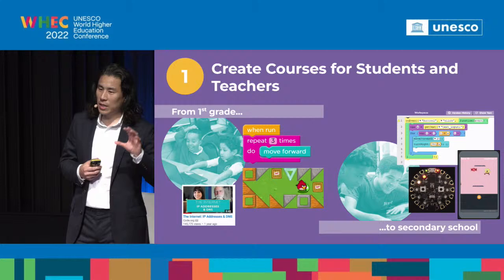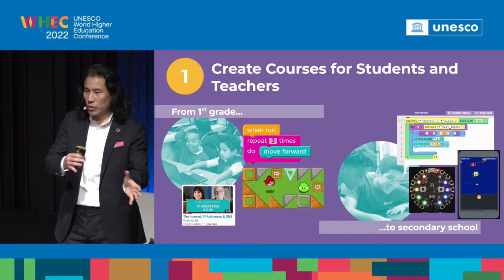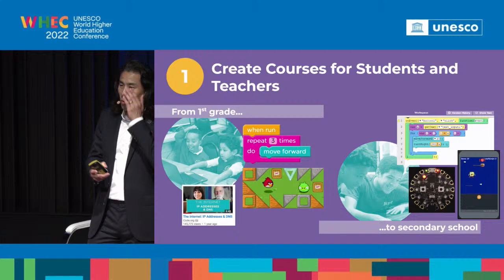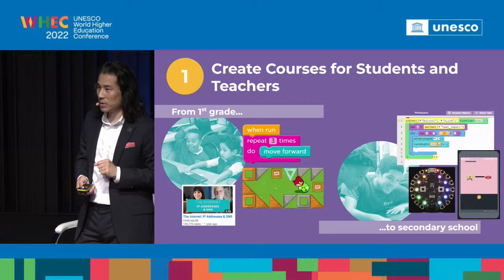school, teaching them how to have fun with code using blocks, just like Lego blocks, but then transitioning them to typical programming languages like JavaScript, and then helping them learn how to work with actual hardware and create games with that. So you have to create courses that are fun and exciting for students and teachers from primary school to secondary school, including higher education.